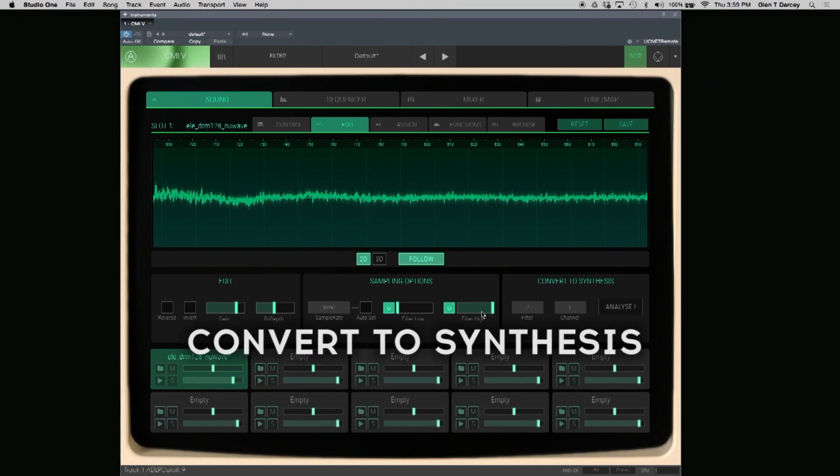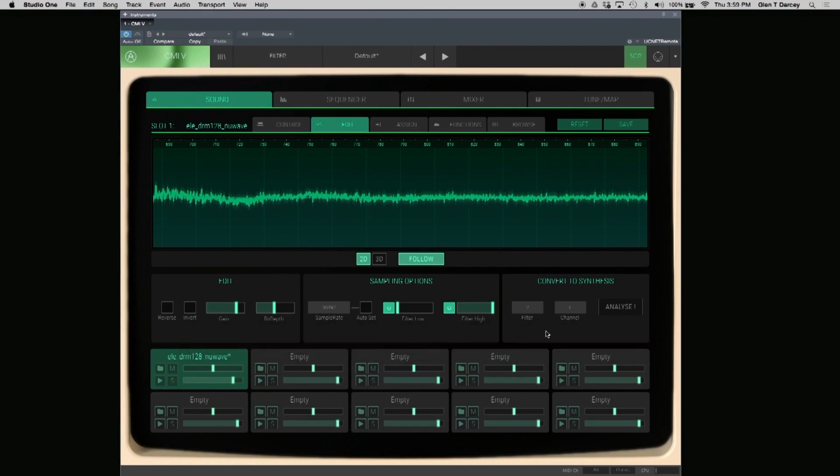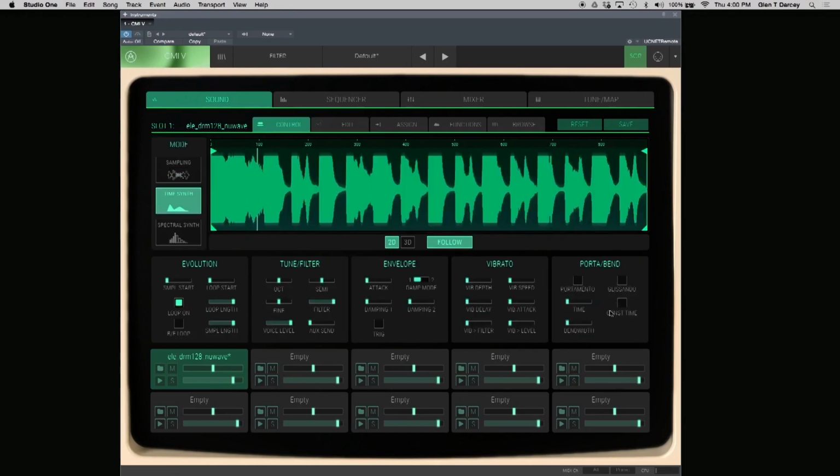The convert to synthesis function is a type of resynthesis where it looks at the sound file and tries to convert it into sine waves with envelopes. It works okay doing this on a fixed pitch sound, and it works horribly on sounds where the pitch changes. Let me give you an example of this. So we've got this drum sound, and let's analyze it. Because there's not really any pitched content in a drum loop, this is what you get.